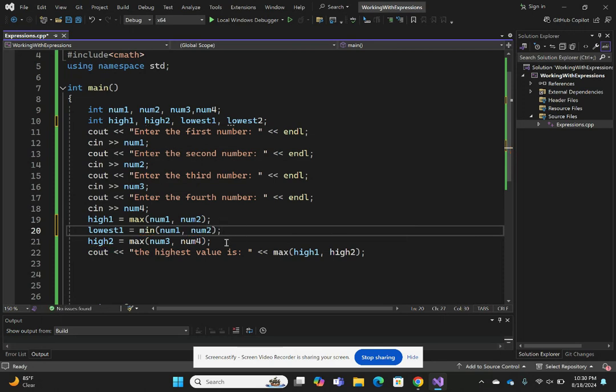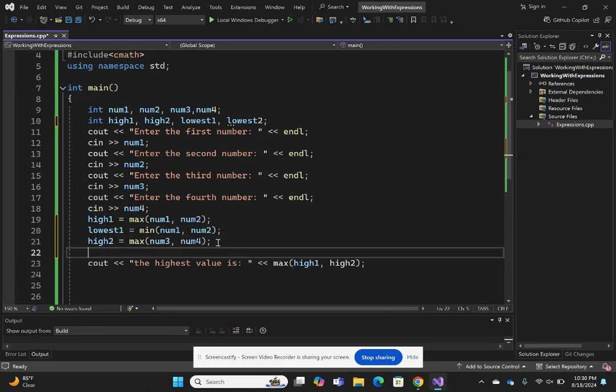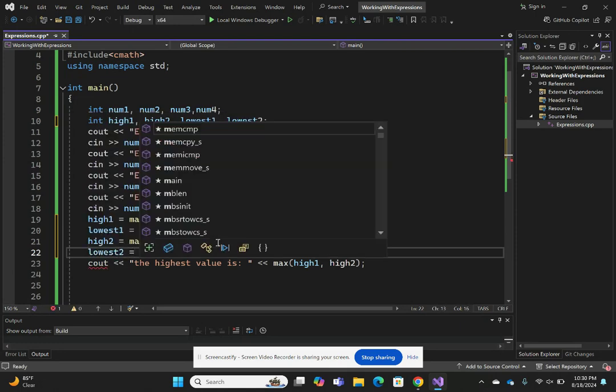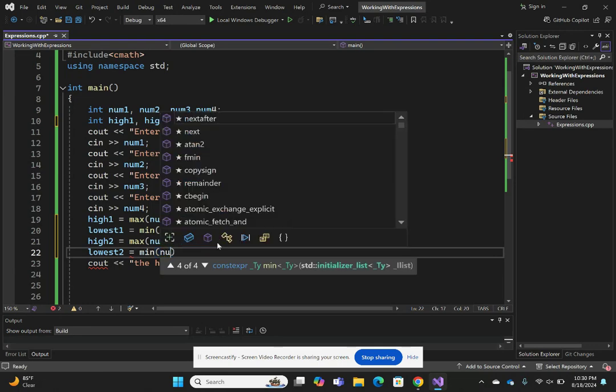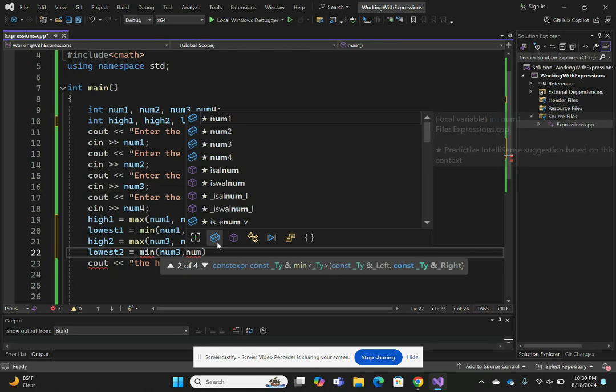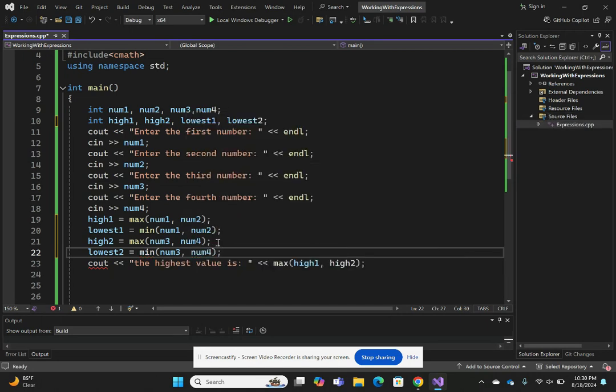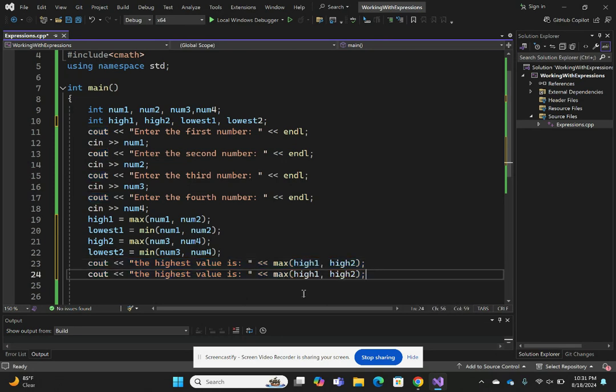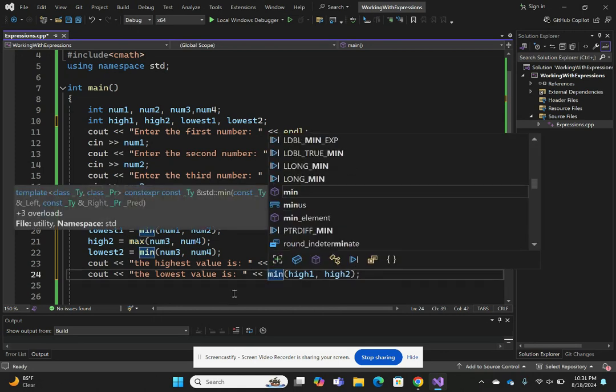and then compare the third and the fourth, and then save it in lowest2. So min num3 with num4. See how whatever we said about the max is applicable. So I'm going to do the same thing. I'm just going to copy this, and then print it, and then put "the lowest value is", and then instead of max you're going to put min. Everything else will stay intact.